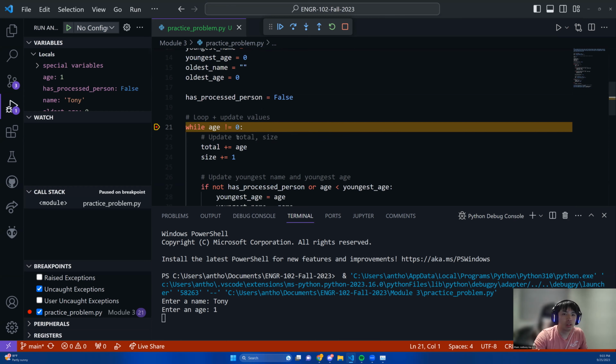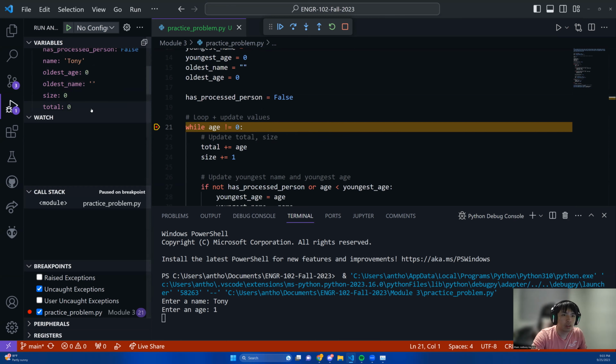So we're in this while loop now. You can see all my values in here. You can see the name, oldest age. So this is posting correctly, and then the age somewhere here.